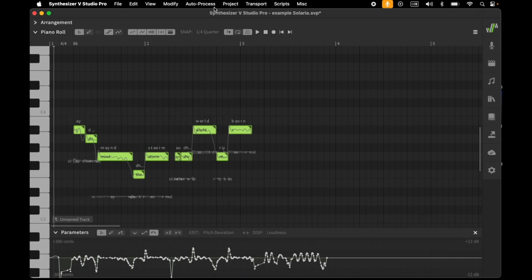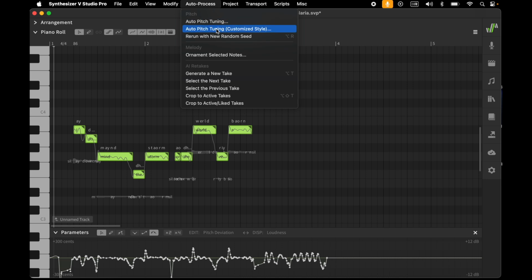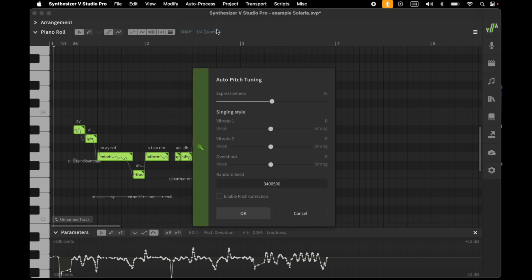Now let's have a look at the auto pitch tuning customized style. More settings are possible here and they influence more the sound of the vocals. We have the expressiveness like before. We have vibratos 1 and 2. We have overshoot. Again, we can enter a seed number and we can enable pitch correction. Now here is something for vibrato lovers and then something for vibrato haters. Turn fully up for the lovers.